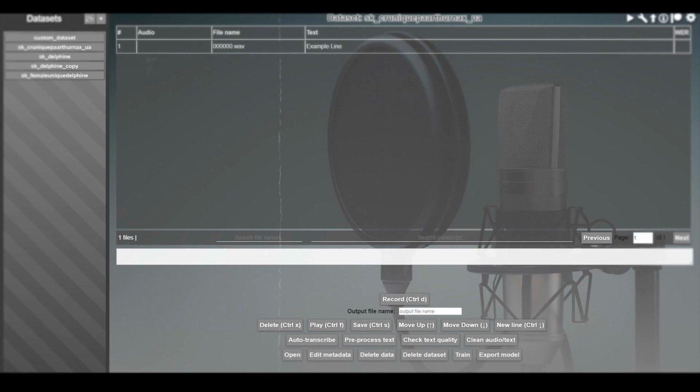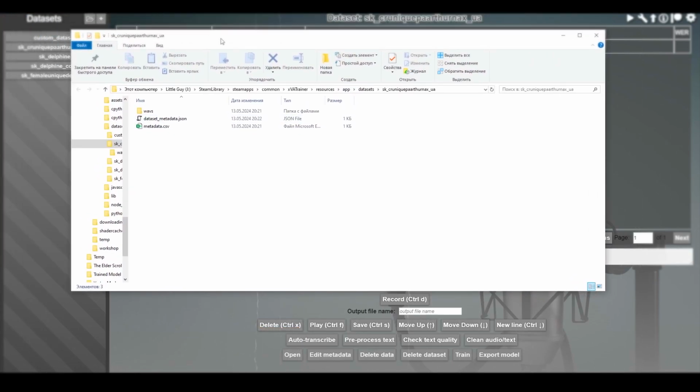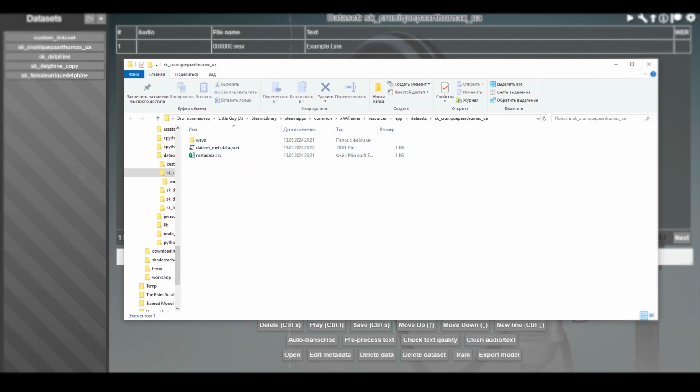To see where exactly on your PC a new folder has been created, you click on open. Here you can see a new folder has been opened. This is the folder of your dataset, and here you can see a new dataset JSON, which I have just created by pressing this red button. Metadata CSV, which determines what you see here.